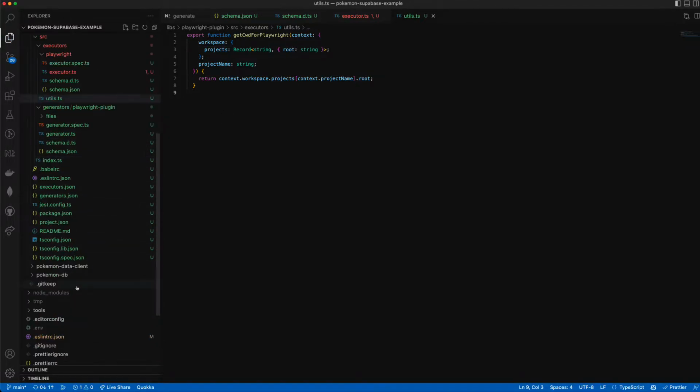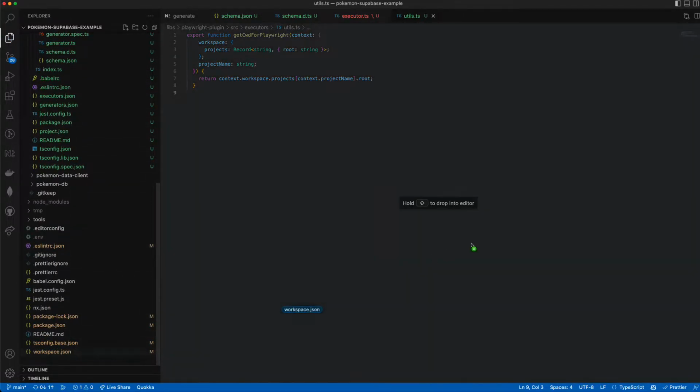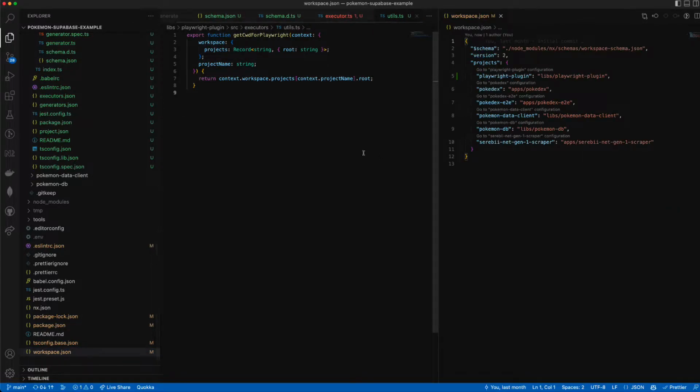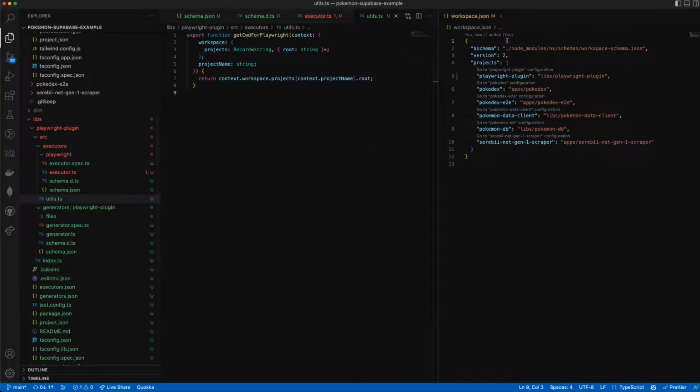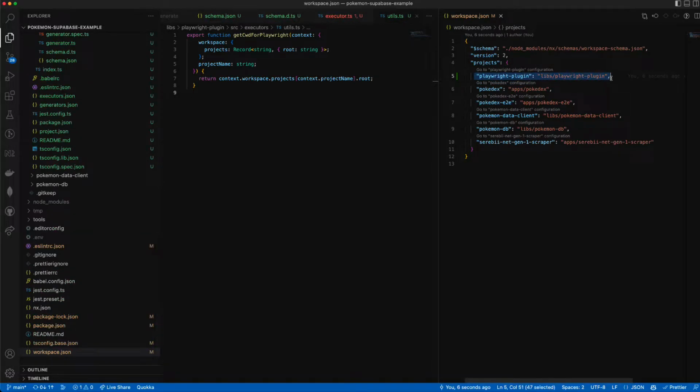So if we take a look at our workspace JSON file, put it over on the right-hand side here, our workspace is informing NX where each one of our projects is, which specifies the root for where each one of these projects lives. So we can see for the Playwright plugin, for example, here's the root. And for the one we actually care about, which is our Pokedex E2E, the root would be right there.